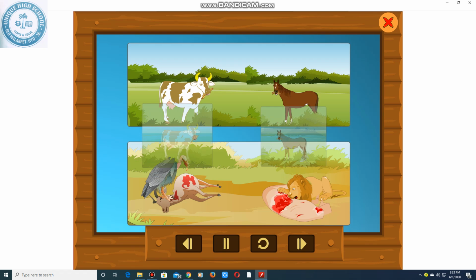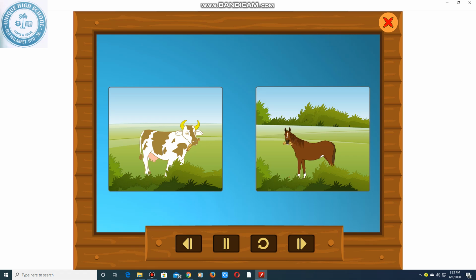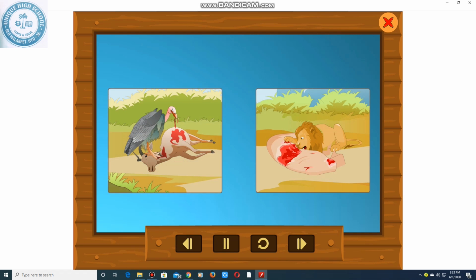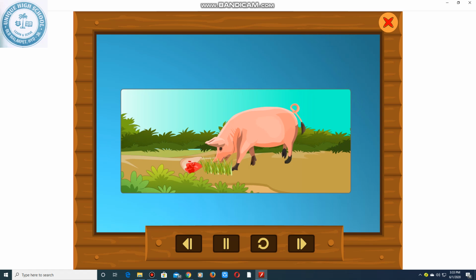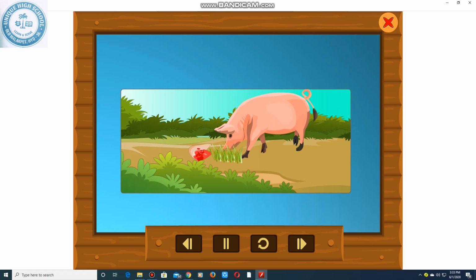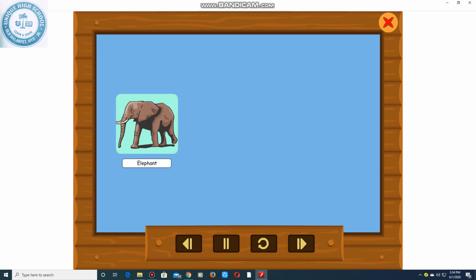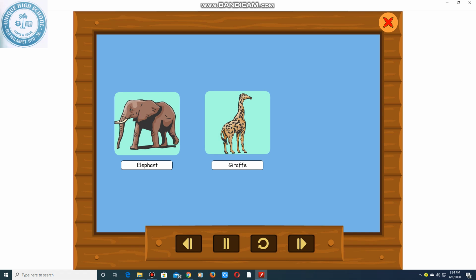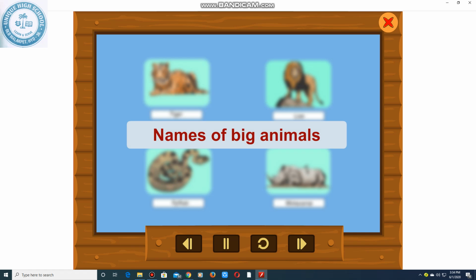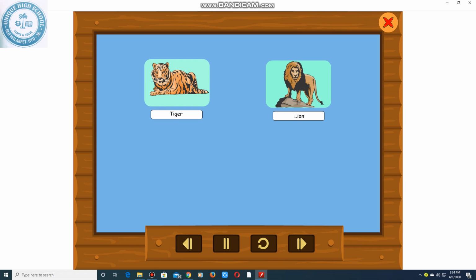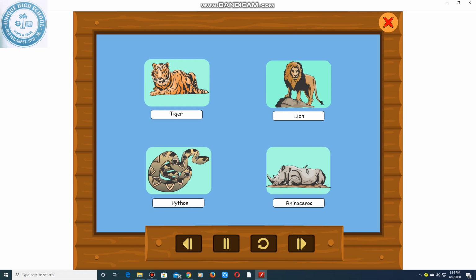Some wild animals eat only plants, leaves, grass, etc. Some wild animals eat the flesh of other animals. Some animals eat both plants and flesh as their food. Elephant, giraffe, whale. Tiger, lion, python, rhinoceros.